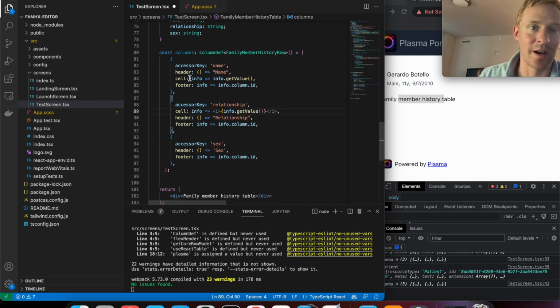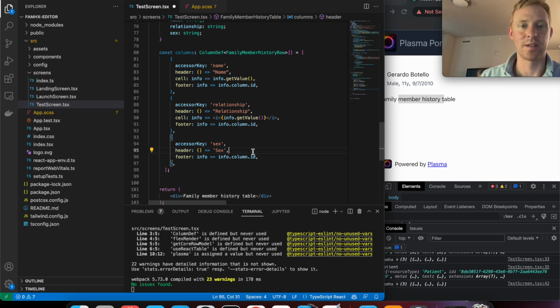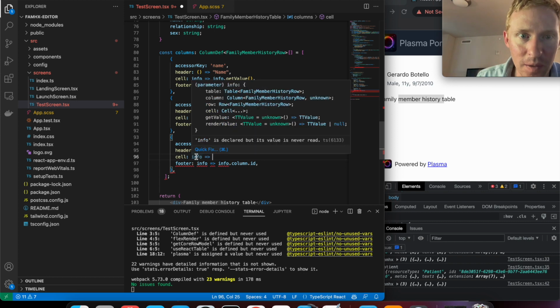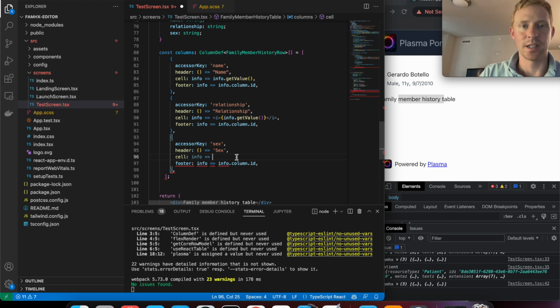Alrighty, so we have got our header, cell, and footer. This one does not have a cell property, so I'm not sure what type info is. This is an object with table, column, row, cell, get value, and render value. Interesting. So I guess we just want to call info.getValue.